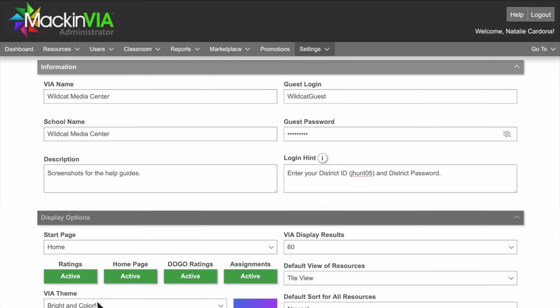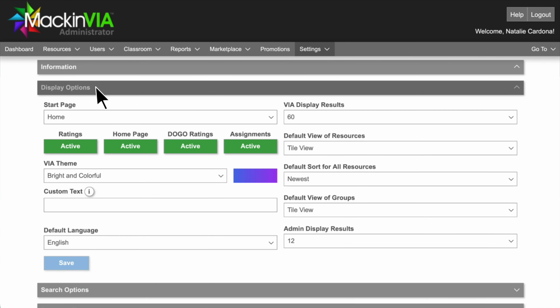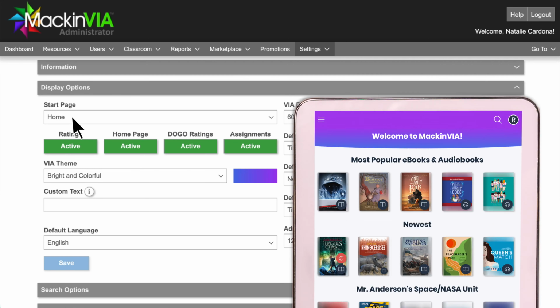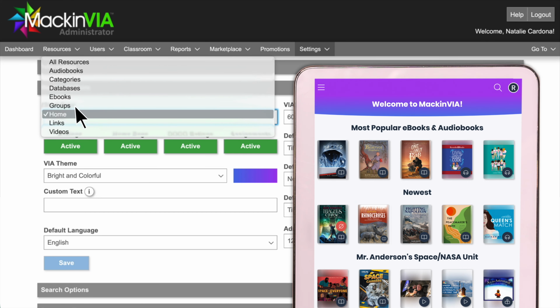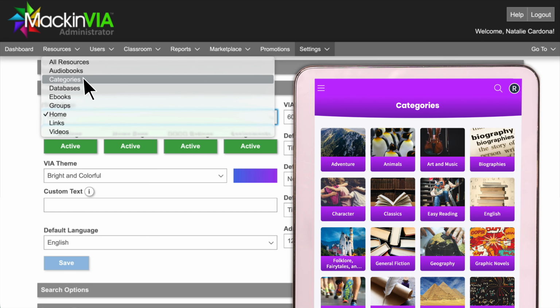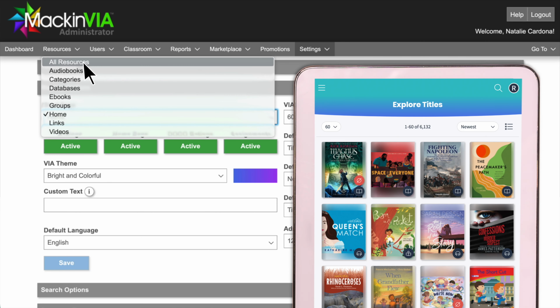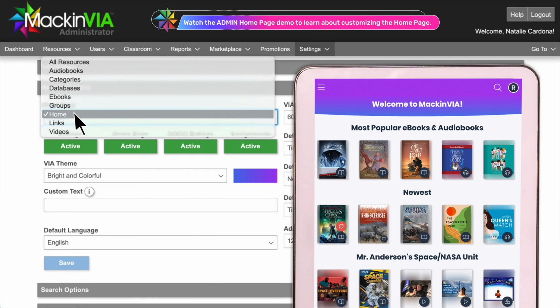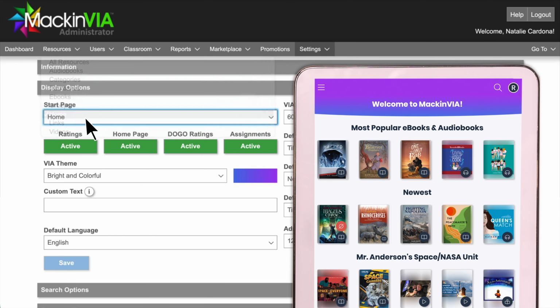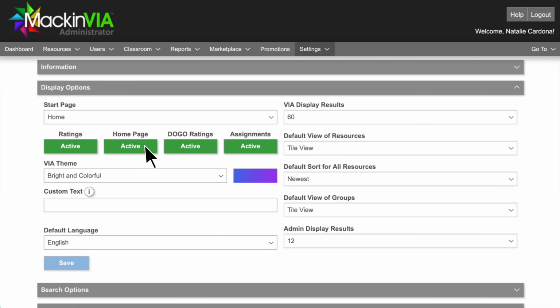Next, open the Display Options pane to customize the look and feel of your MackinVIA. Start by choosing the landing page students see when they log in. For younger students, categories or all resources often work best. For older students, the home page is a great option with carousels that highlight featured content. Just make sure the home page is set to active if you choose it.